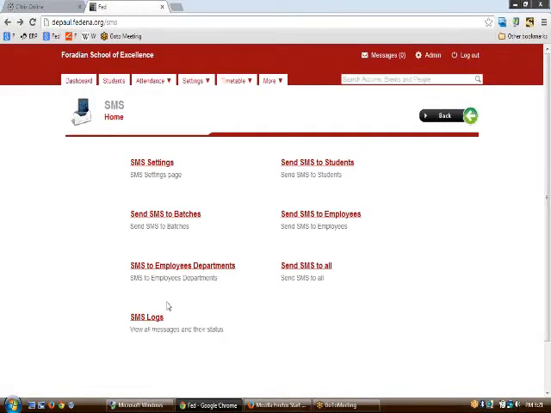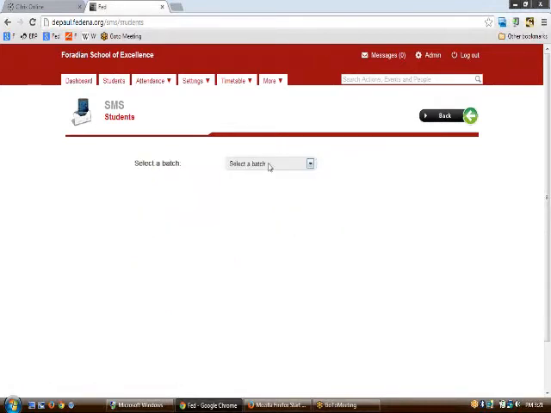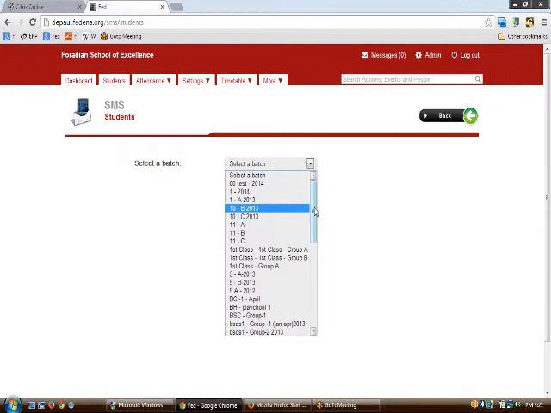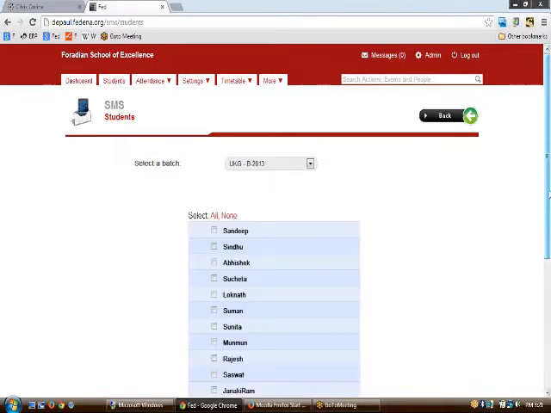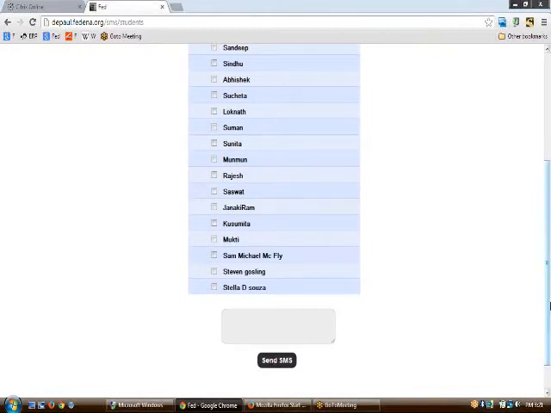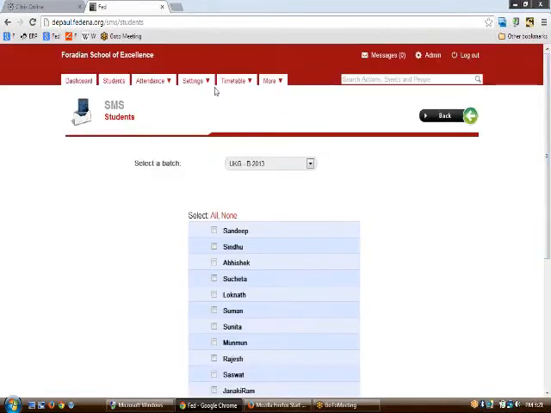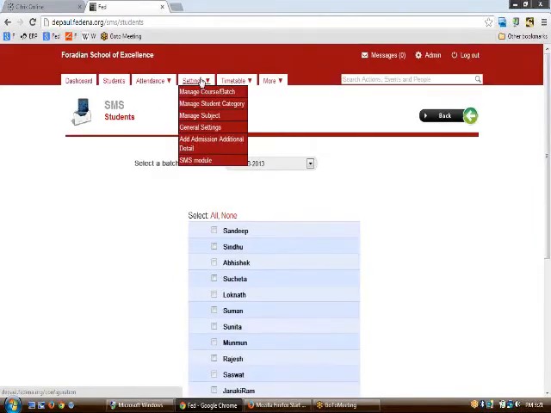Now from these links on the SMS homepage, you can even send SMS to the students. To send an SMS to a student, just click upon the particular batch and the name of the student, type your SMS and hit send SMS. So once you have done this, you will be able to send an SMS to the particular student that you want to send it to.